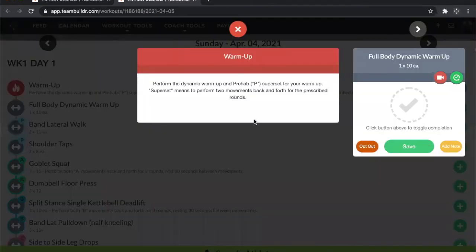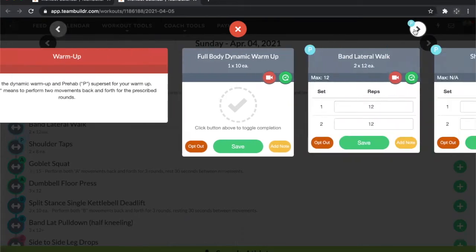It's going to give you a description of the warm-up here. You're going to perform the dynamic warm-up and then the prehab superset. Remember, a superset is just performing 2 movements back and forth for the prescribed amount of rounds. And you'll see a lot of supersets in your programming because we really like to use them here at Straight Shot. So swiping over on your phone or clicking over on your computer, you'll see your first exercise here.